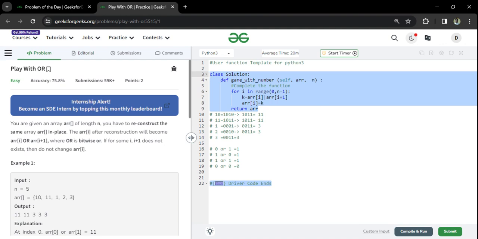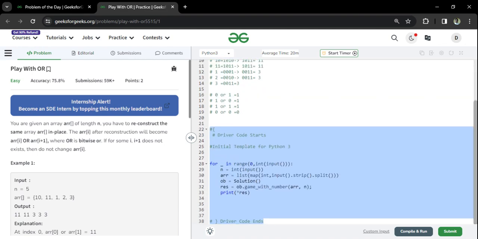But in the real online assessment rounds, what will happen is they will not give any function and nothing like that. You will have to write the whole code from scratch. What I mean to say is, they have a driver, there is something called a driver code, okay? So even these things you should know how to write, okay?